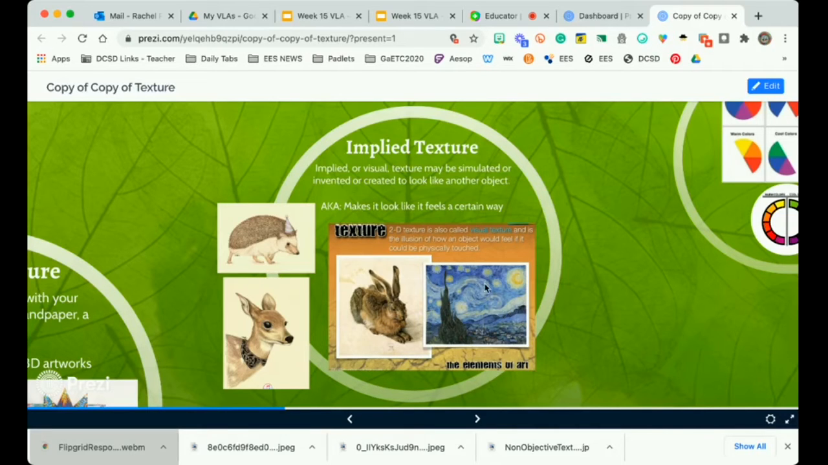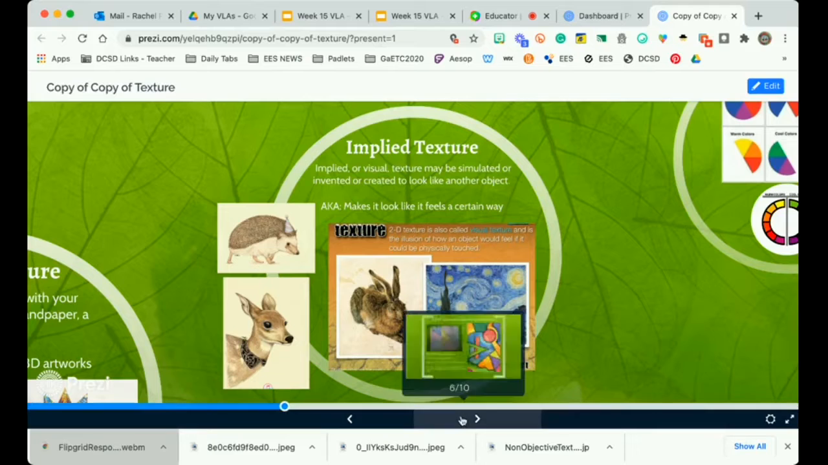Van Gogh uses a lot of texture in his artwork, in his paintings. You can see in Starry Night, the cypress tree in the front has a lot of different kinds of wavy lines, and also same in the sky and in the background where the hills are.